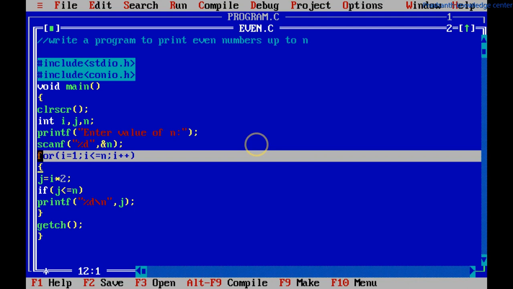Here I have initialized the value of i to 1, and I have taken a condition i less than or equal to n and i plus plus. Now it will go into this loop. Here one variable j, in that the value will be stored. Initially the i value will be 1, so it will take 1 into 2, that is 2. Now the value of j, that is 2, will be stored in the variable j.